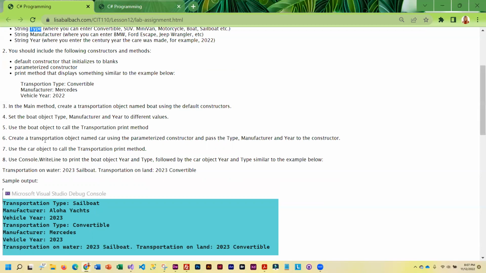Then you're going to create a transportation object named car. And for car, you're going to use the parameterized constructor. So you're going to pass the type, manufacturer, and year. Then you're going to use the car object to call the transportation print method. Okay, so this second little set is from that. So I did a convertible Mercedes 2023.